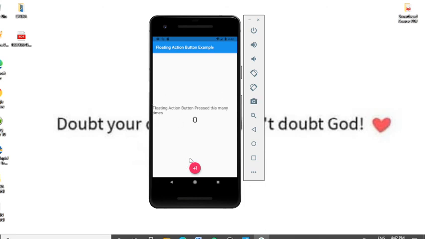Now I click on the floating action button icon. You can see the changes.